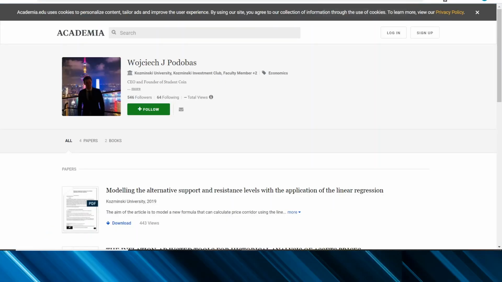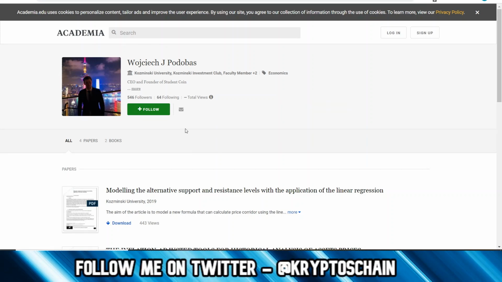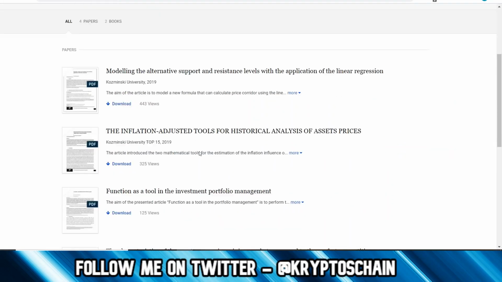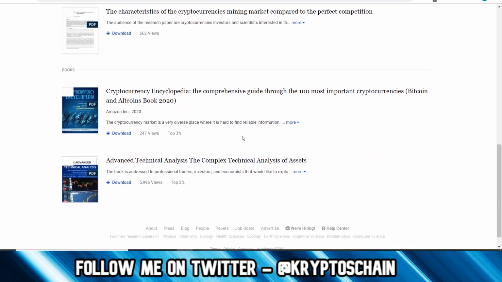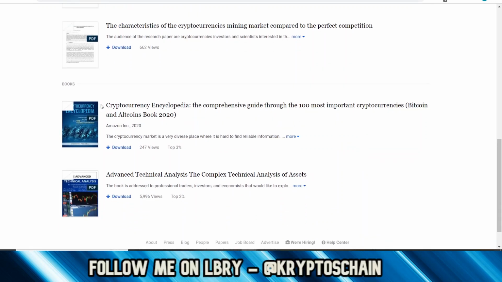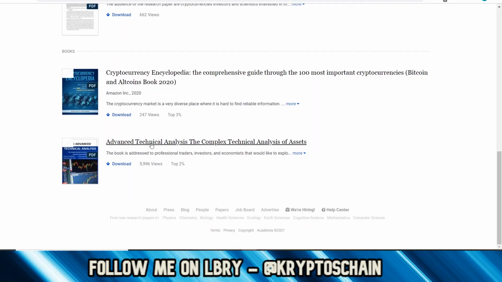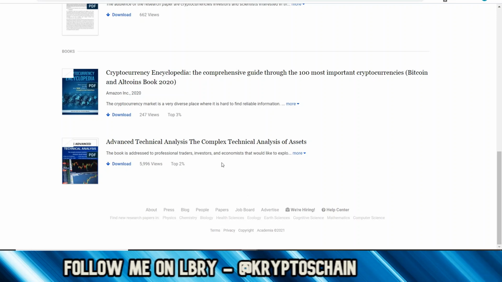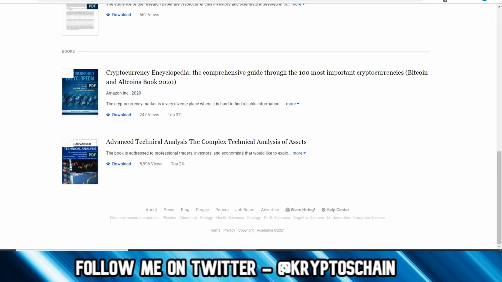Now, let's talk about the team here. Wojciech Podobas, he's the CEO of Student Coin. And as I've mentioned earlier, he's actually written 2 different books. You can see the Cryptocurrency Encyclopedia here, the comprehensive guide through the 100 most important cryptocurrencies, Bitcoin and altcoins book of 2020 on Amazon, and also Advanced Technical Analysis, the complex technical analysis of assets. So these are the 2 books that he's written.